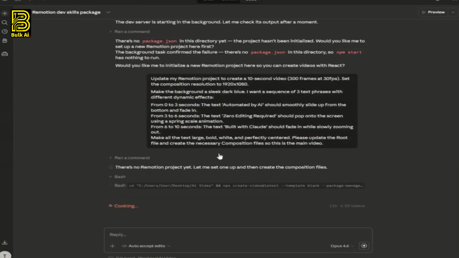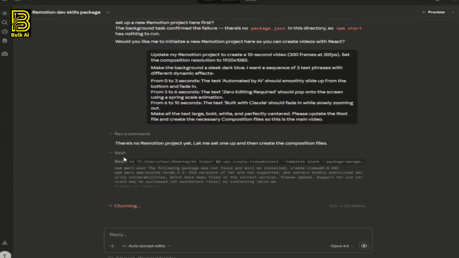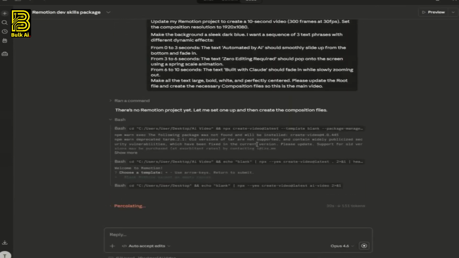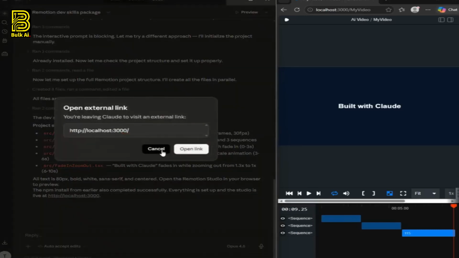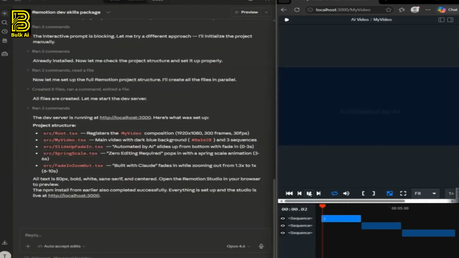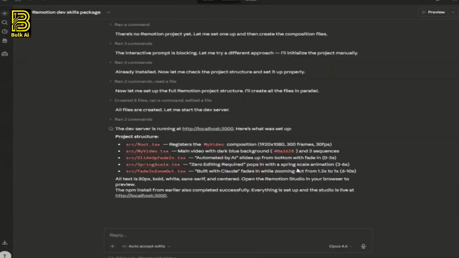locally. Let's test it. Type Create a simple 10-second animated video with text. Hit Enter and watch Claude do all the heavy lifting. It builds the folders, writes the code, and gives you a local web link. Click that blue link and your browser opens instantly with a live video preview. Setup is officially done. Now let's make some real content.